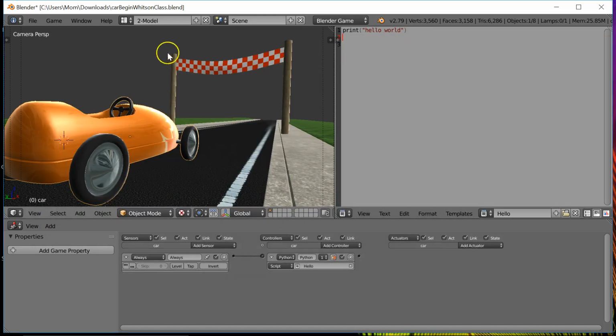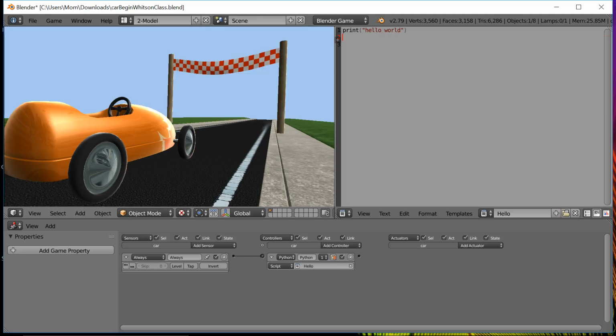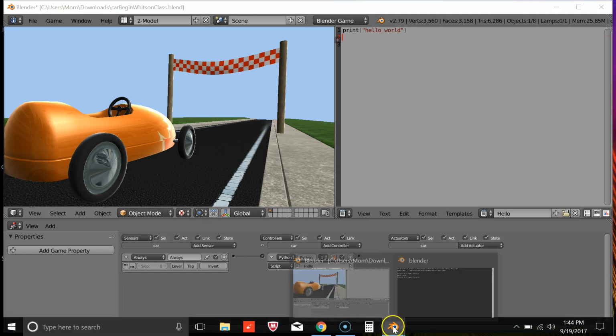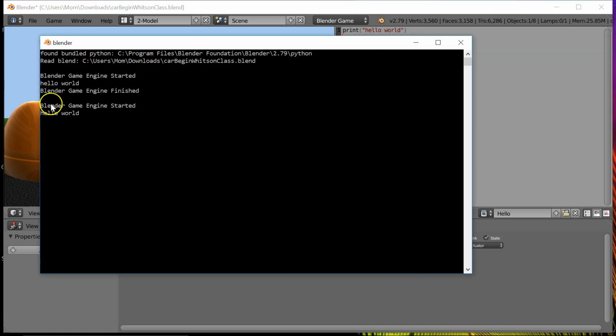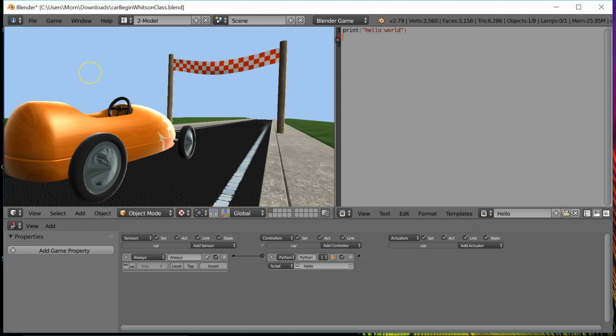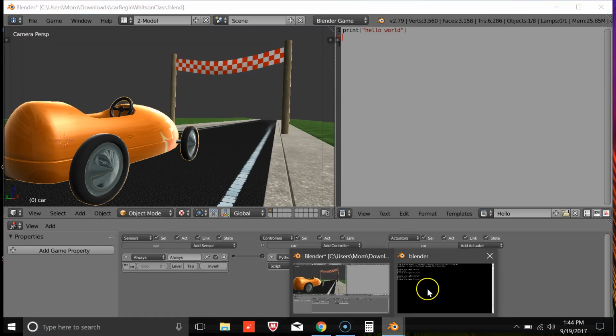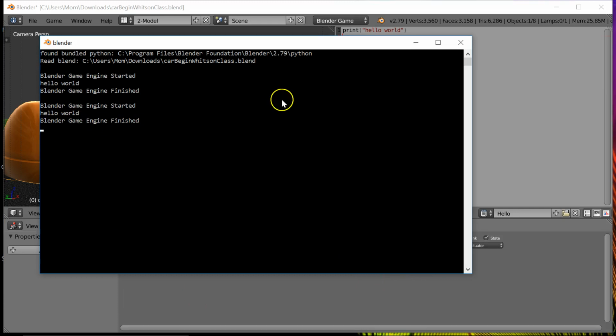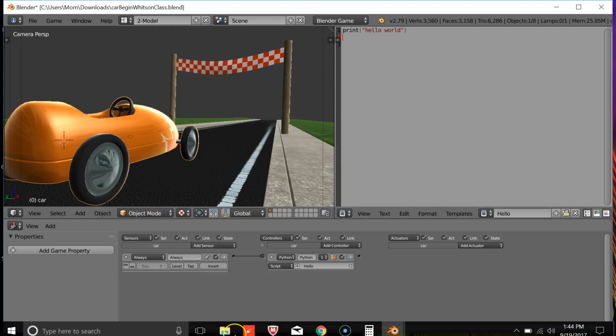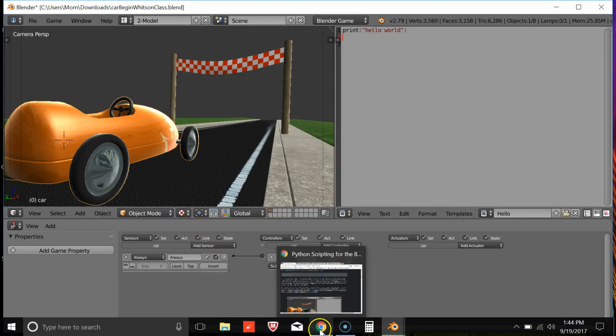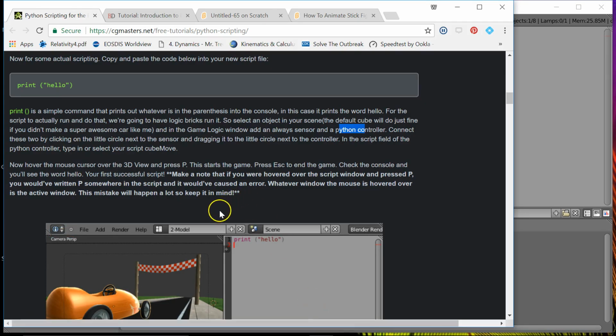If I hover over anywhere in this corner and I press P, it's going to start playing. And if I looked at the console, it has started and it says Hello World, and then I have to hover back over that car area again and press escape, and it stops. And if I look at my console, it has finished. All right, we have just run a Python script in Blender.